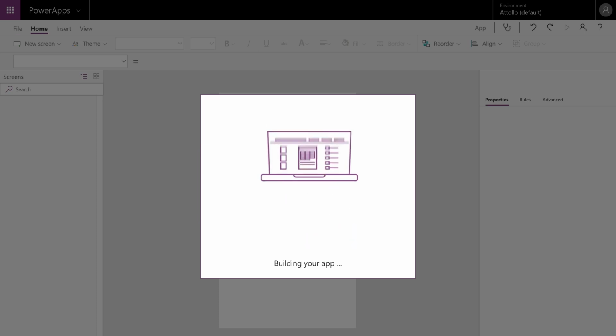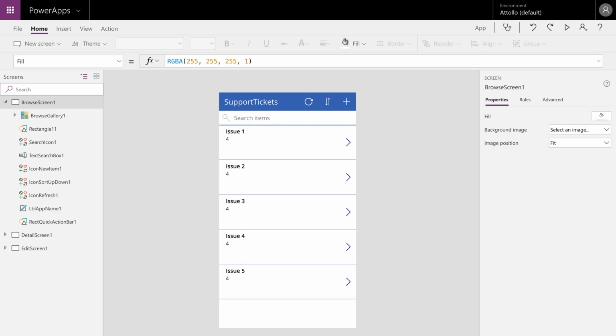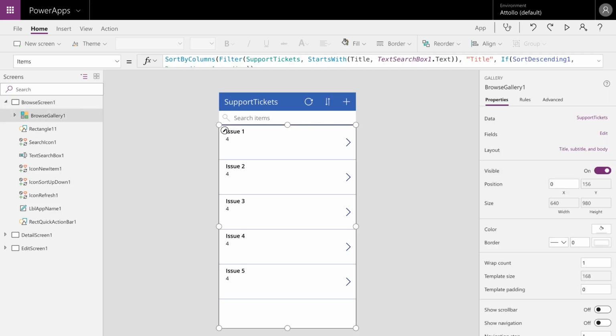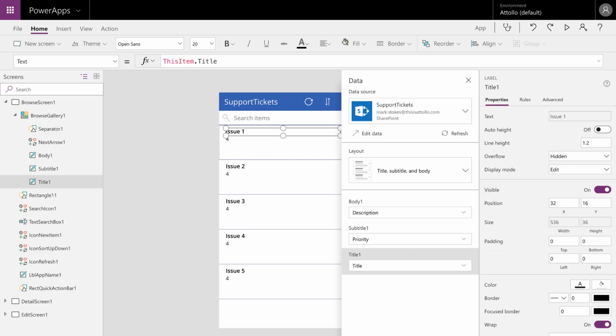So PowerApps will go and actually create us an app out of the box. And the nice thing with this is it's going to create us a basic app where we can just have a display gallery, an edit form, and a details form. So straight away we have a fully working app. It's really, really cool. I like that PowerApps can do that.